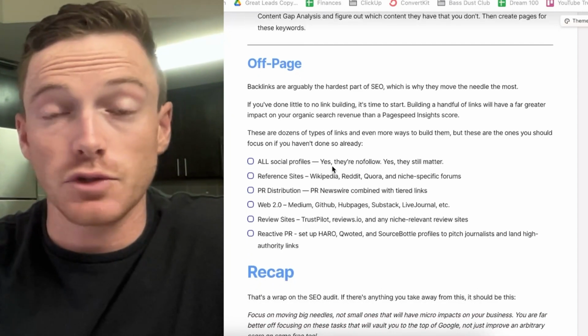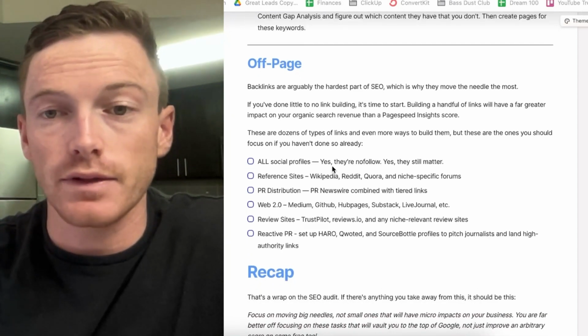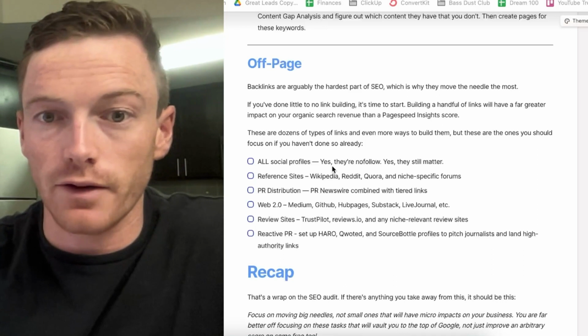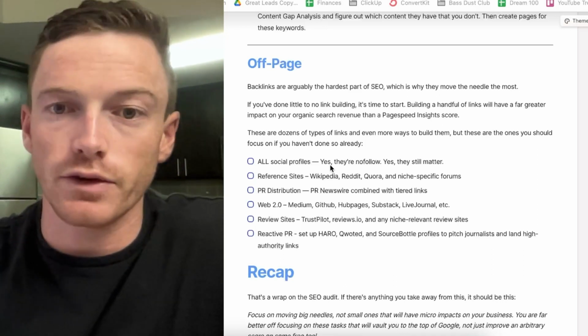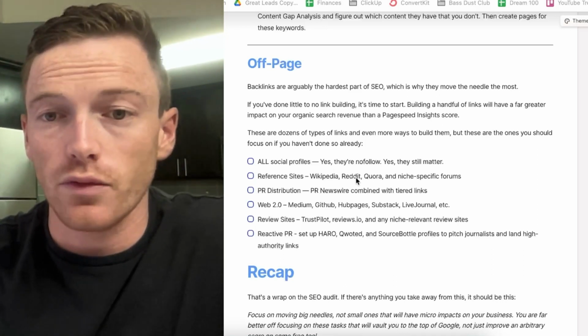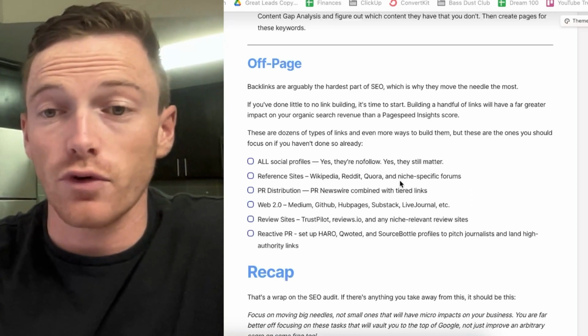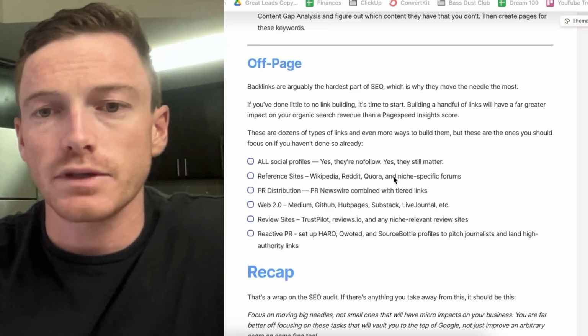Make sure all of your social profiles have links back to your website. Yes, they're nofollow. Yes, they still matter. It builds your entity within Google. Reference sites like Wikipedia, Reddit, Quora, and even niche-specific forums. These are a little bit harder to get, but they're still valuable.